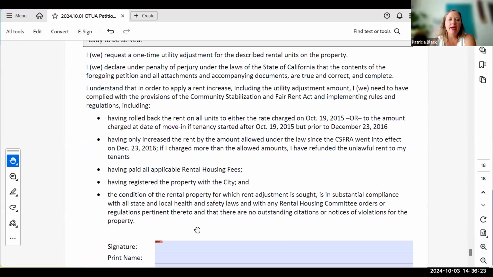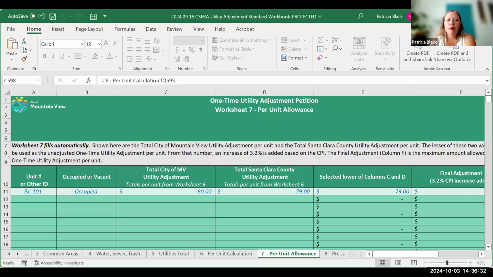And now I'm going to go ahead and share with you the workbook. And I see we have a couple questions here. And let's see. We're going to go ahead and answer those in a little bit.